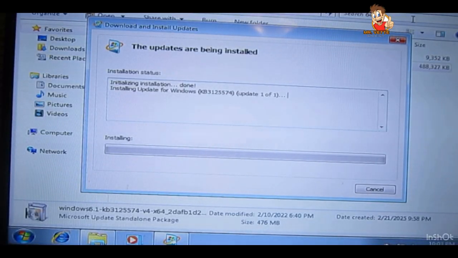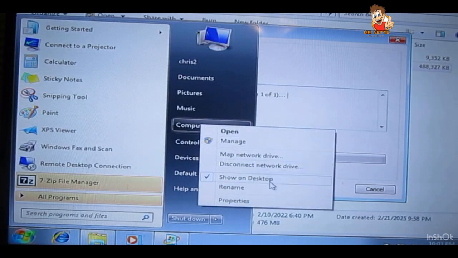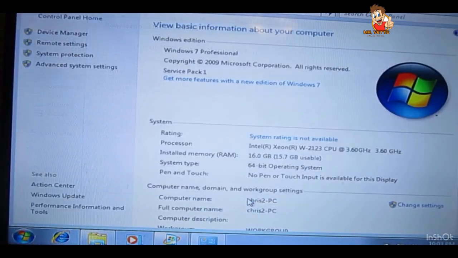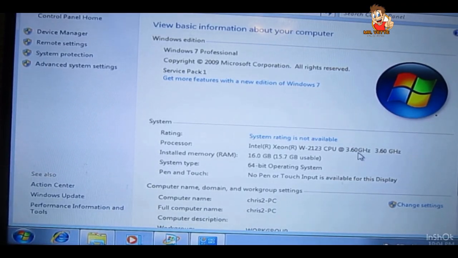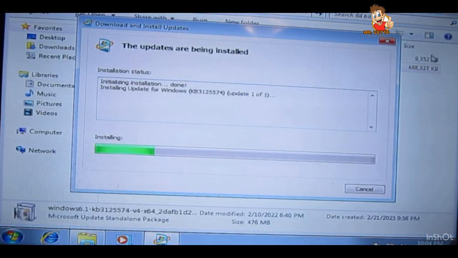Alright, so I've removed the 3 other chips and left 16 gigs in there. And essentially, right now it's got 16 gigs. And as you can see, it has the 3.60 gigahertz, it has 16 gigs, and I've been running it for hours, and it has not shut off once. So now I'm going to put the 64 gigs back in it and see exactly what's causing it.